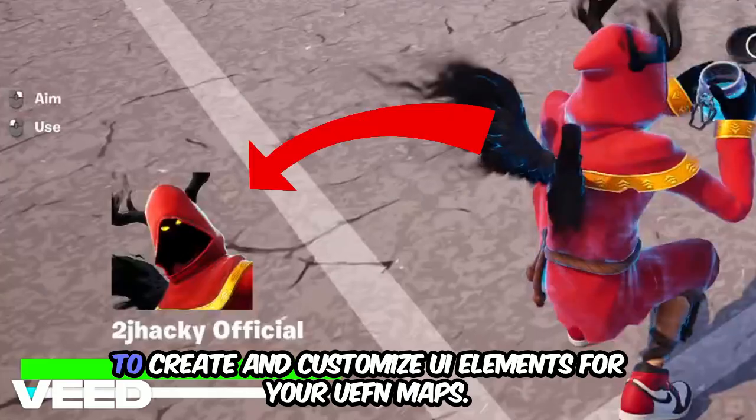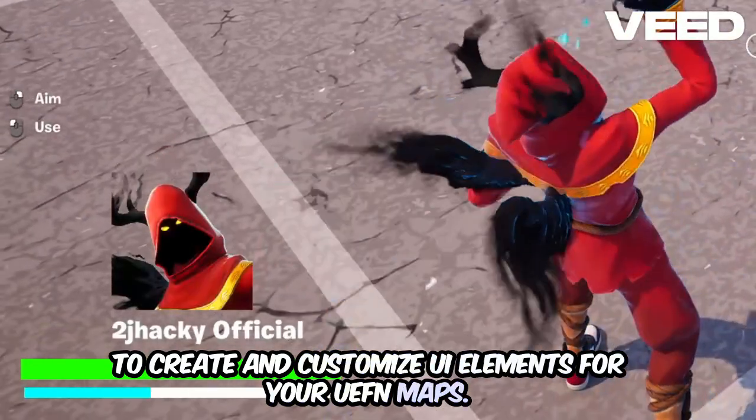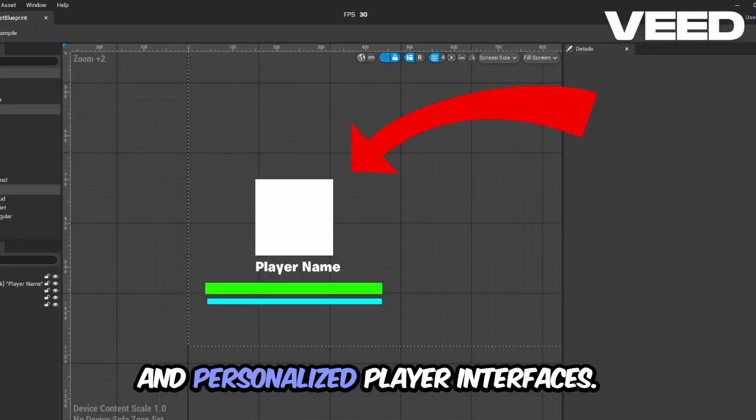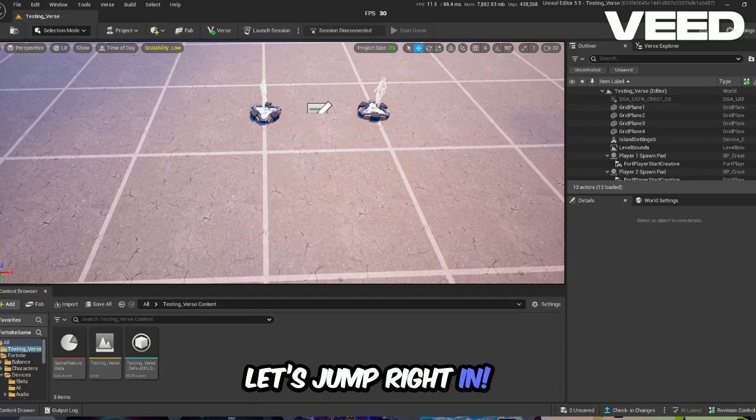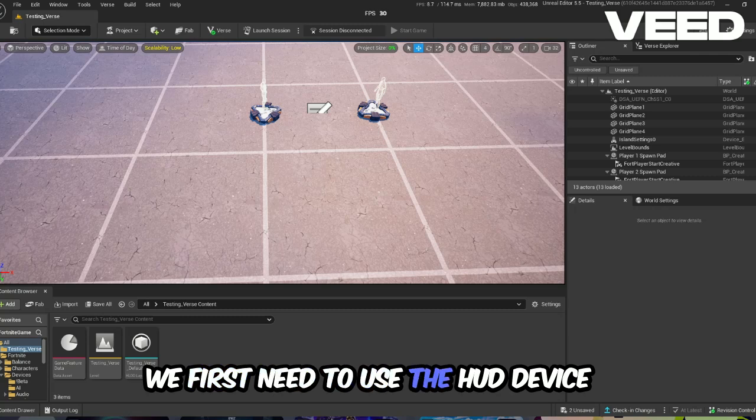Today I'll show you how to create and customize UI elements for your UEFN maps. We'll cover things like making custom health bars and personalized player interfaces. Let's jump right in. Before we dive into creating a custom UI, we first need to use the HUD device.